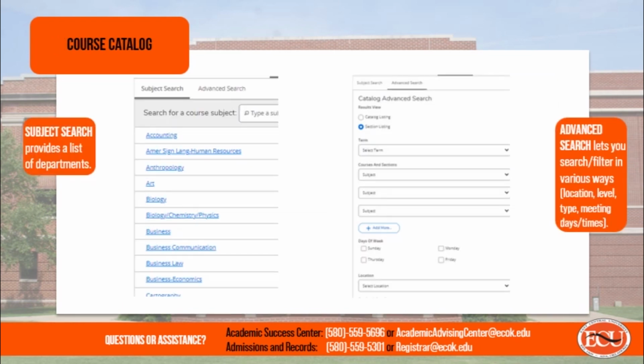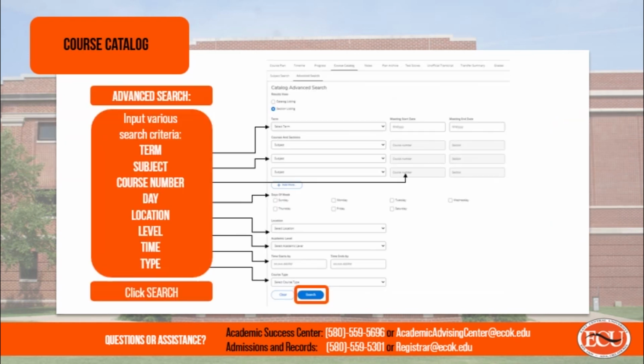From the course catalog, you will then decide how you want to search for classes. Subject search allows you to look for classes by departments. Advanced search allows you to filter through classes to refine your classes. On advanced search, you can filter by term, subject, course number, day, location, level, time, and type.